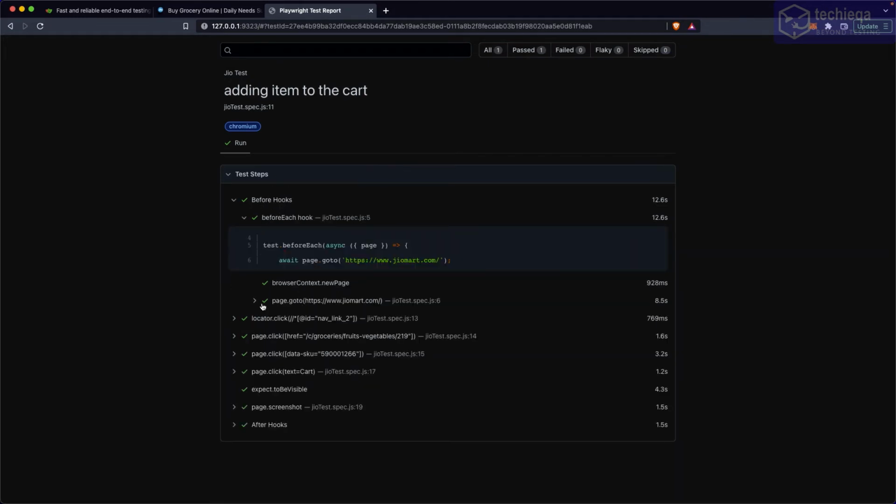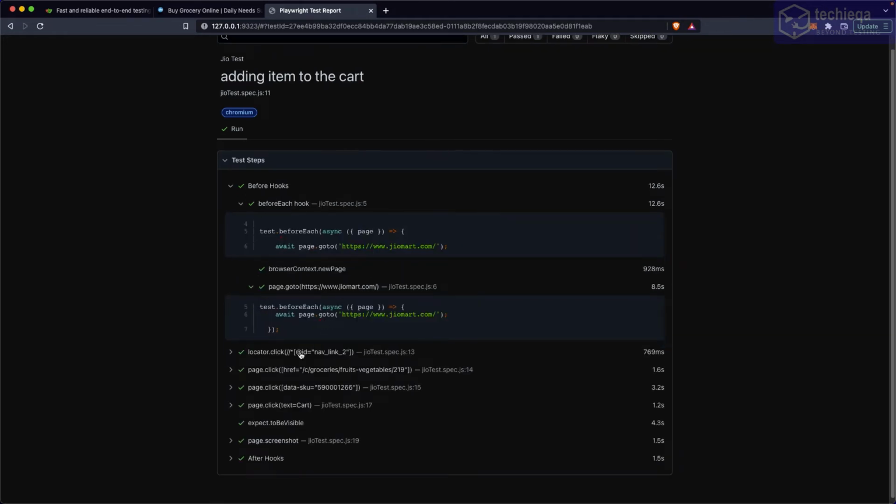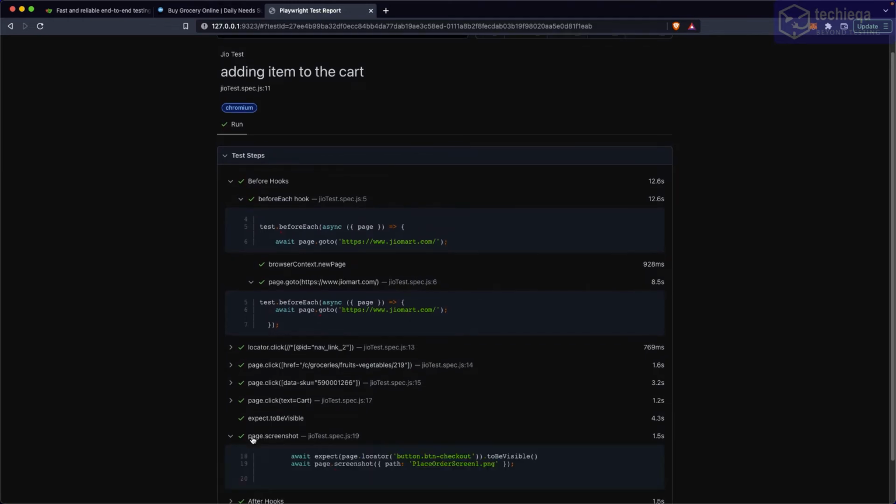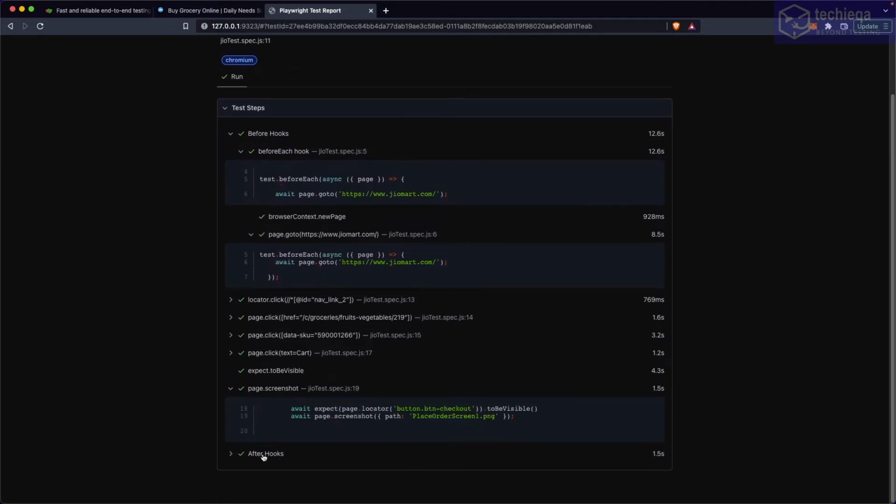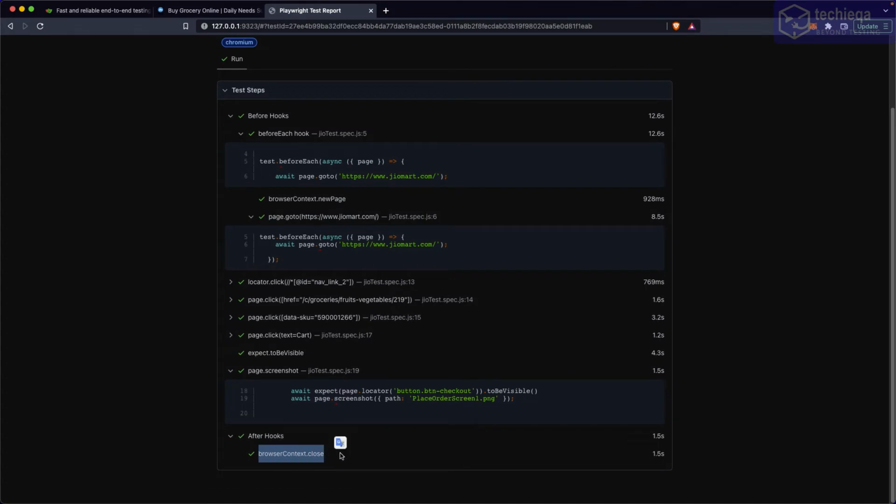Cool. Everything you can see here, also the screenshot. After that, it will close the browser. I hope you like this Inspector. Even I like it very much. Even when you start learning, wherever a mistake happens, you can find it very easily.